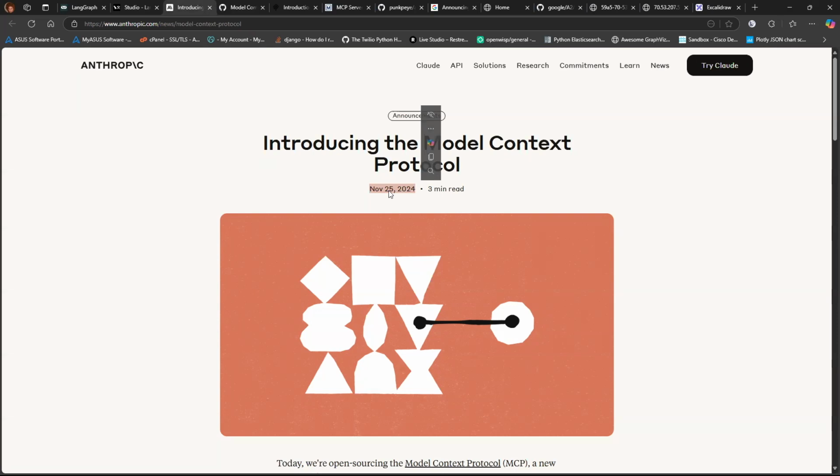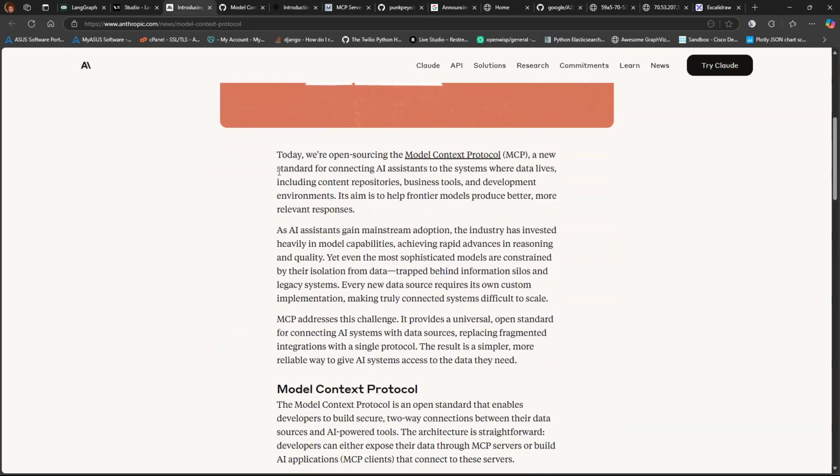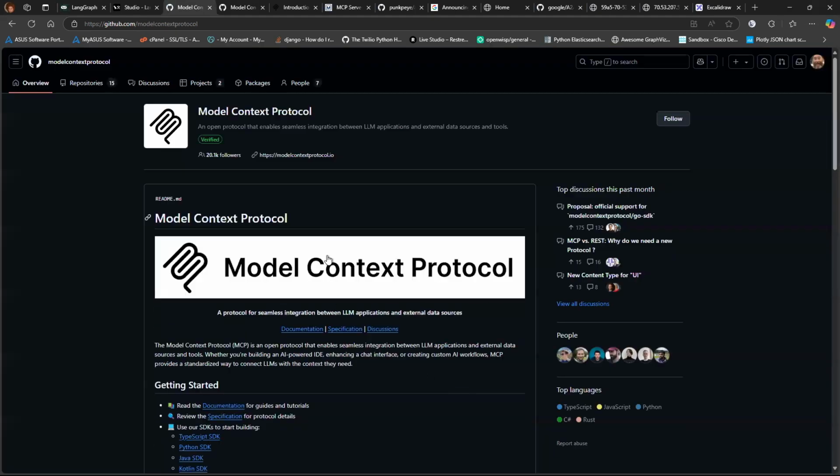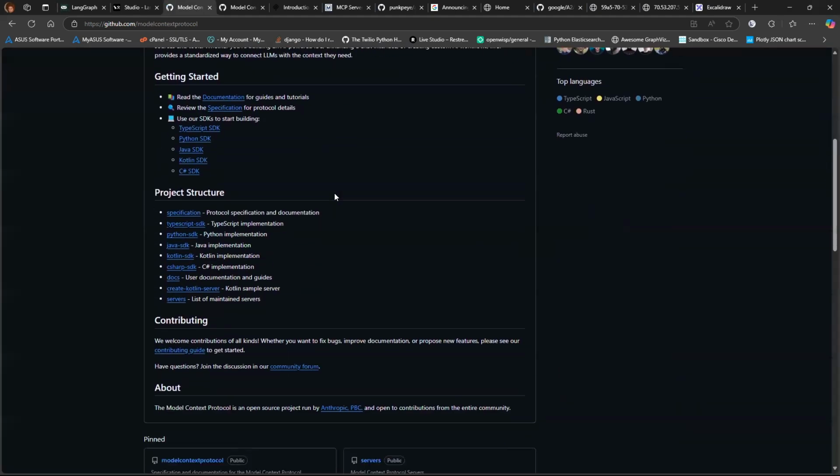But there's already thousands of MCPs out there in the world. So look at this from Anthropic under their news article. It's only a 3-minute read. And then you can see that there are specifications and SDKs on GitHub, right? So you should read as much as you can on GitHub.